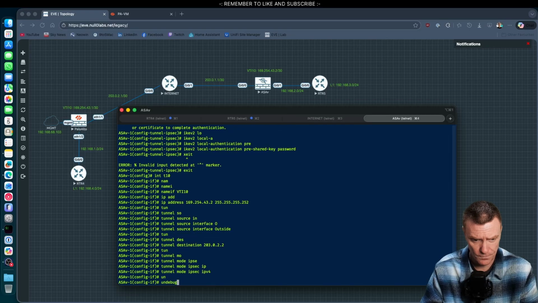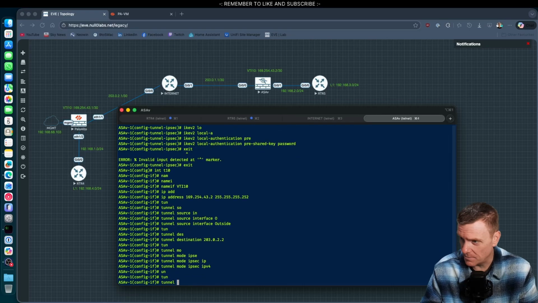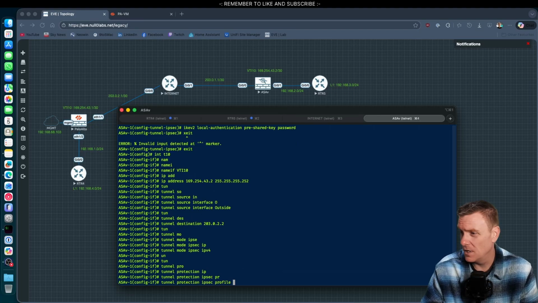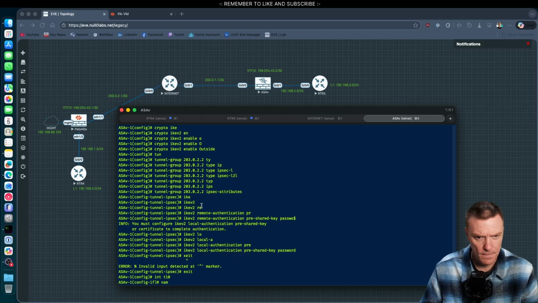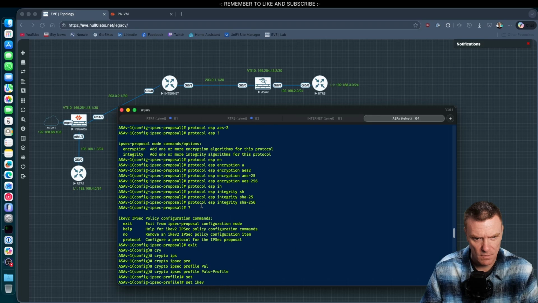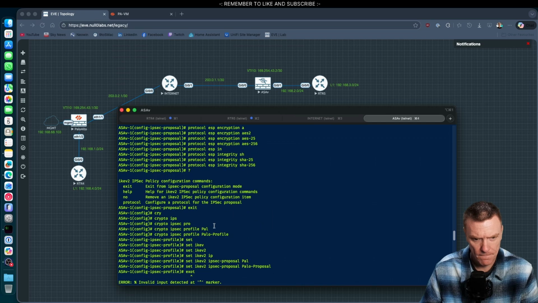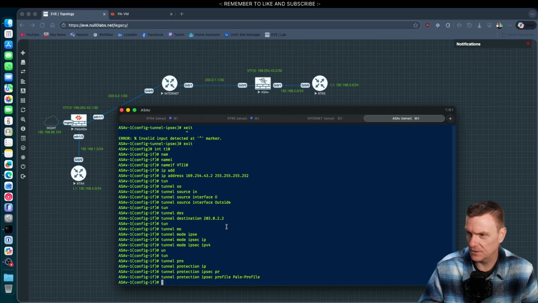And we want to protect the tunnel with the crypto that we started. So tunnel protection is going to be IPsec profile. We called that Palo-profile. Was it Palo-profile? Palo-profile, I think it was. We'll soon find out when it doesn't come up. Palo-proposal. Palo-profile. Perfect. So that should be it for the tunnel.